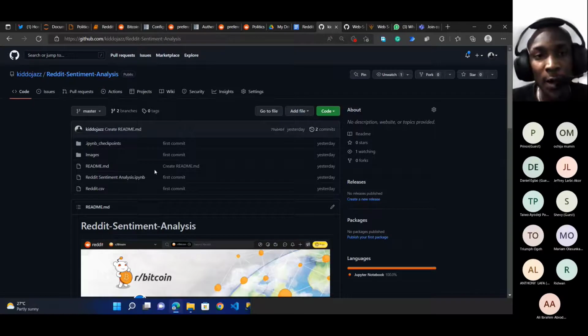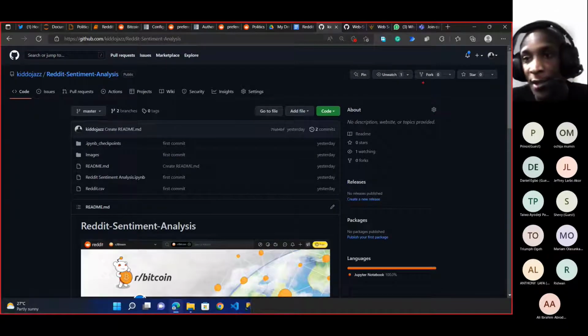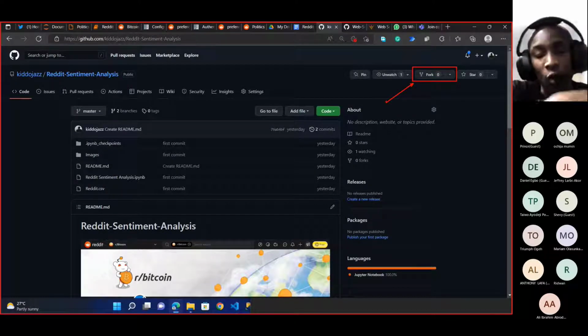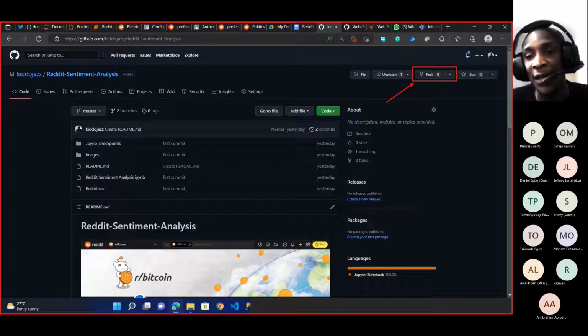Just click on this button over here. It's called Fork, which means you're copying it into your GitHub. Or if you don't want to fork, you can always come here and download it directly from over here. Anyone you prefer.